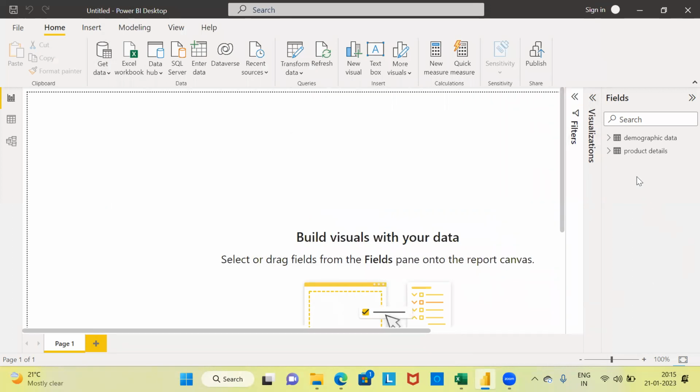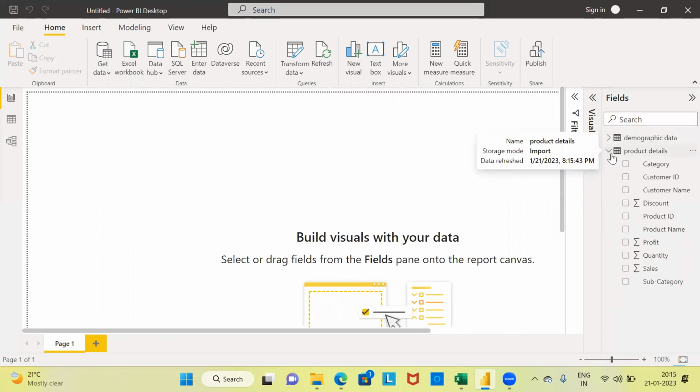Interestingly, you can see here, the second file has been dumped into the fields section. So this is the product details file. Let me go ahead and expand this particular button. You can see here, there are different fields: category, customer ID, customer name, discount, product ID, product name, and so on and so forth. So the one question is, where is the data model? You might ask me this question, where exactly is the data model?